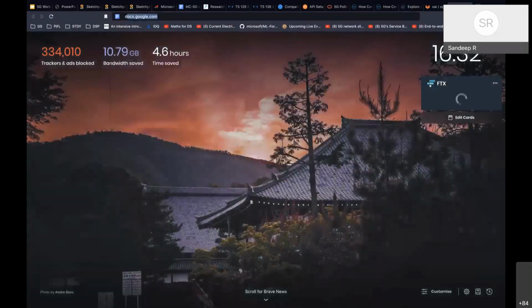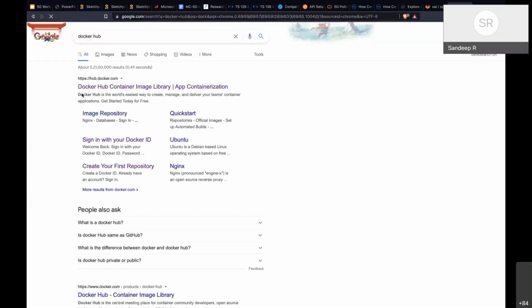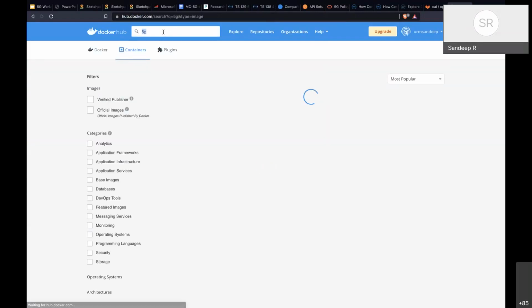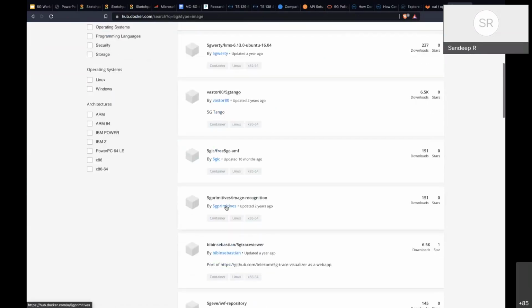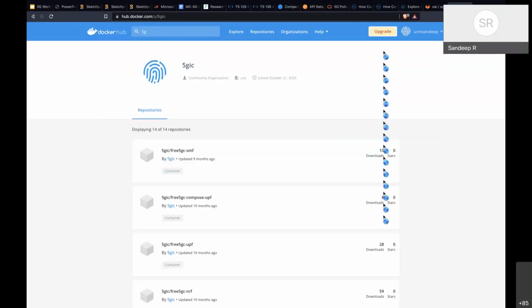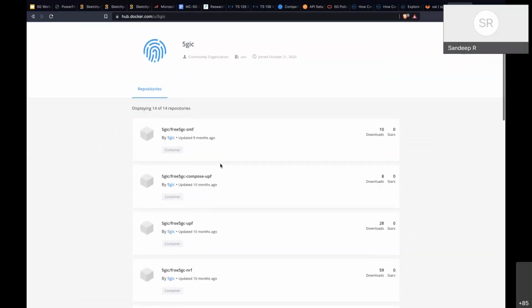Docker Hub. If you go to Docker Hub, what is important is that there is something called 5G CI, 5G IC. So if you look at this 5G IC, you can see this. This is the beauty of it, right? Today, there are already so many Dockers you will be able to see.